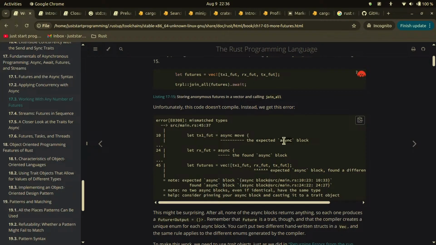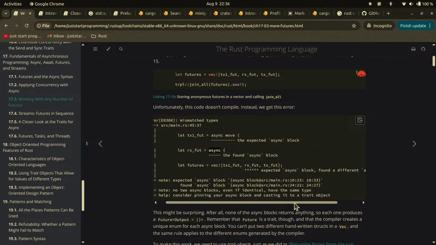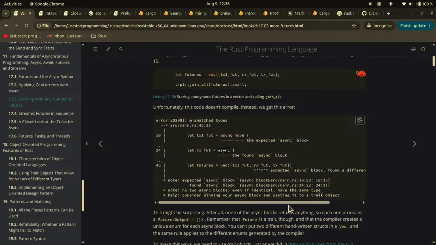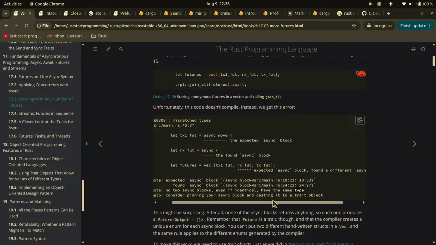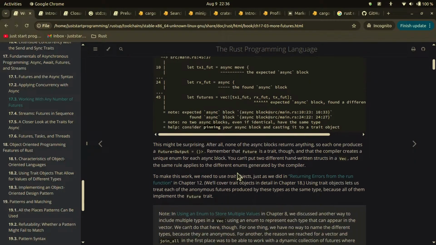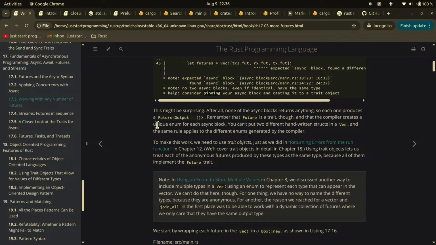as it expected an async block. Expected async block, found a different async block. Okay, so async move and async. Expected async block, found async block. Two async blocks are different types even if identical. Consider pinning your async block and casting it to a trait object. Okay, so this is where the pinning concept comes in.